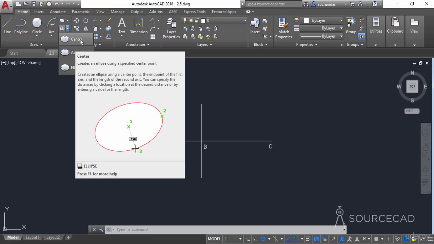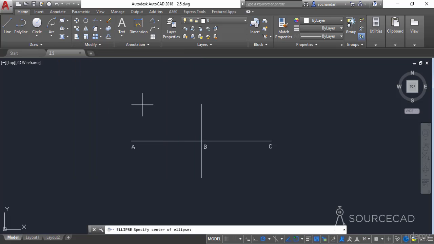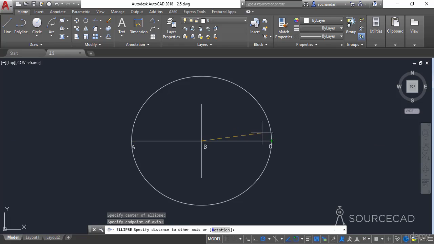I'll select this center end ellipse. Now we need to specify the center point as mentioned on the command line, so we need to specify the center of the ellipse. That center point will be point B in this geometry. Now we need to specify the end point of the ellipse, and we can take the end point as point C or point A. So let's take point C as the end point of one of the axes.